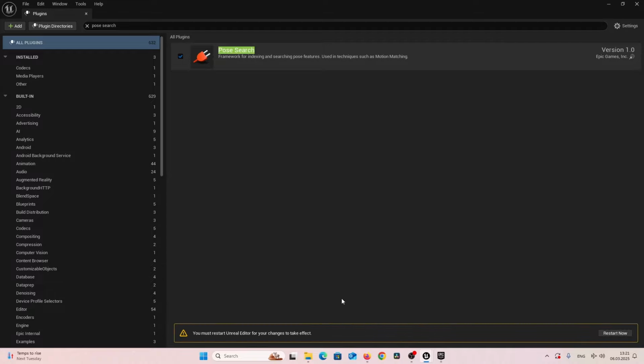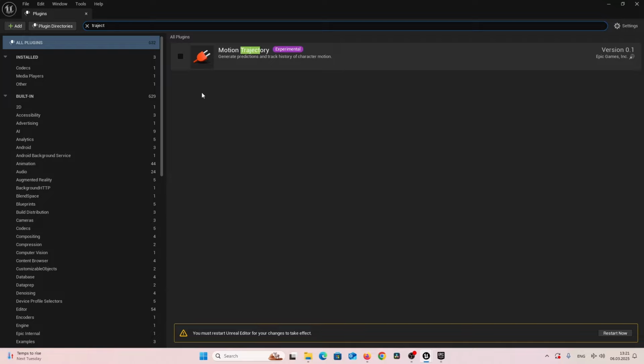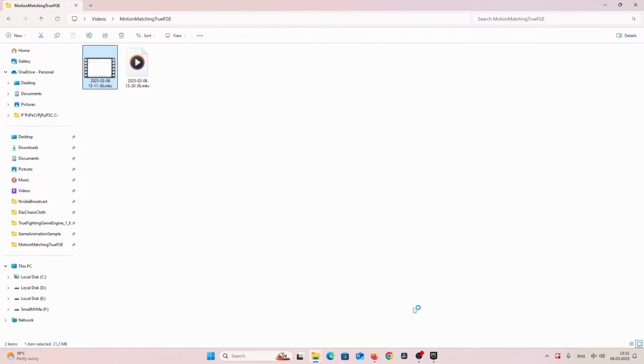The editor prompts us to restart, but let's first enable two more plugins. Let's search for trajectory, and we enabled this motion trajectory plugin. It is experimental, and yes, we agree to enable it. And the third one is named chooser, and we enabled this as well, and now we can restart the project.